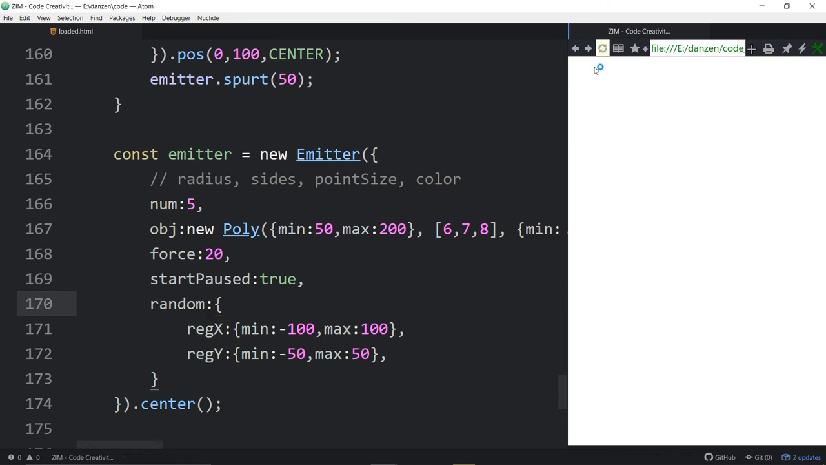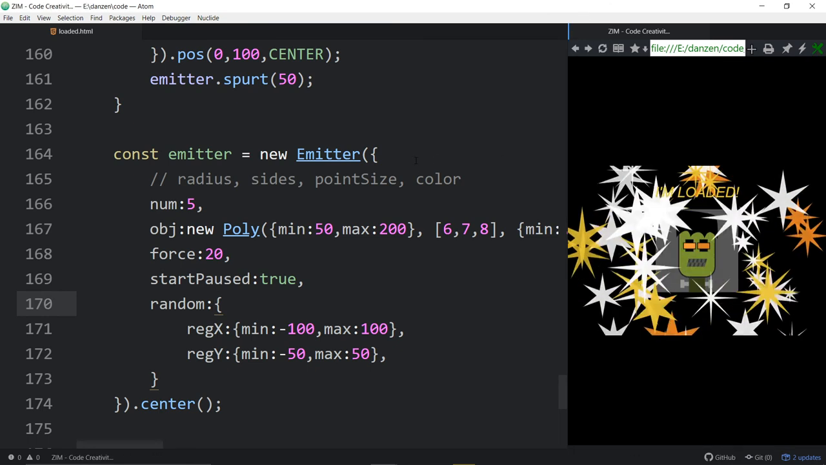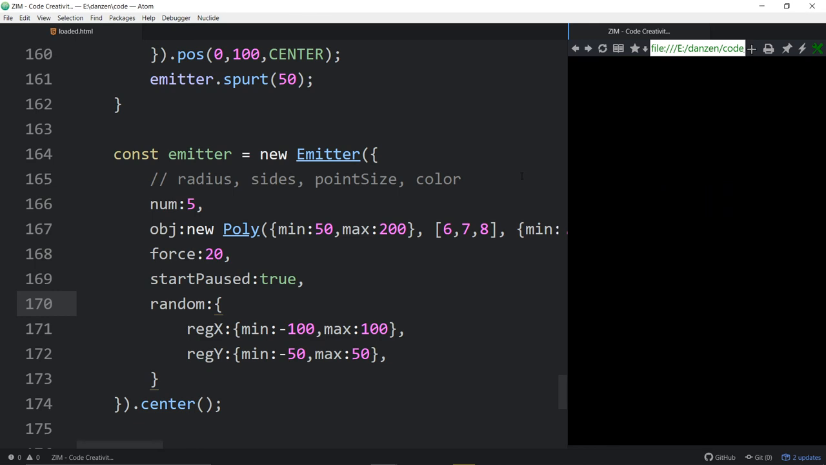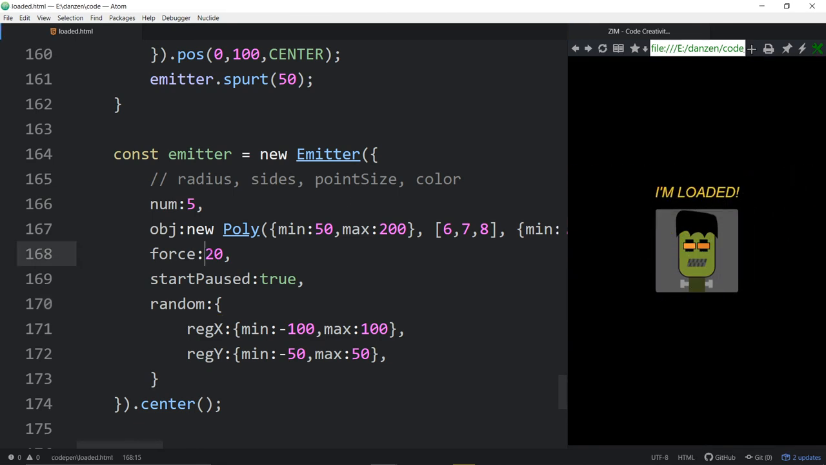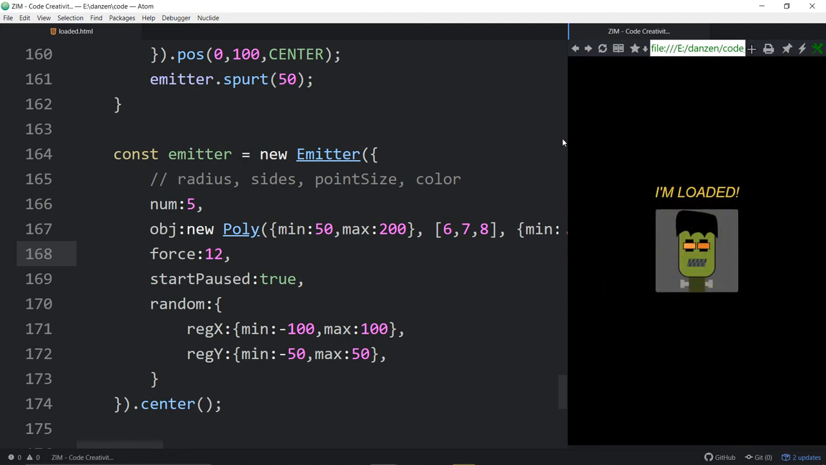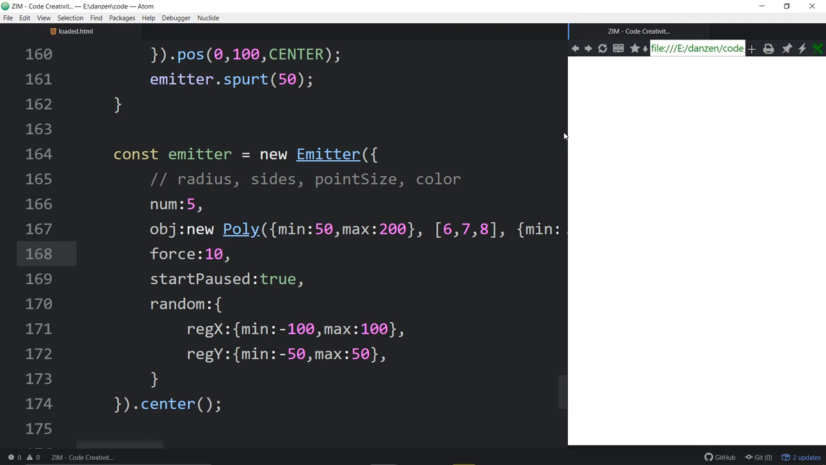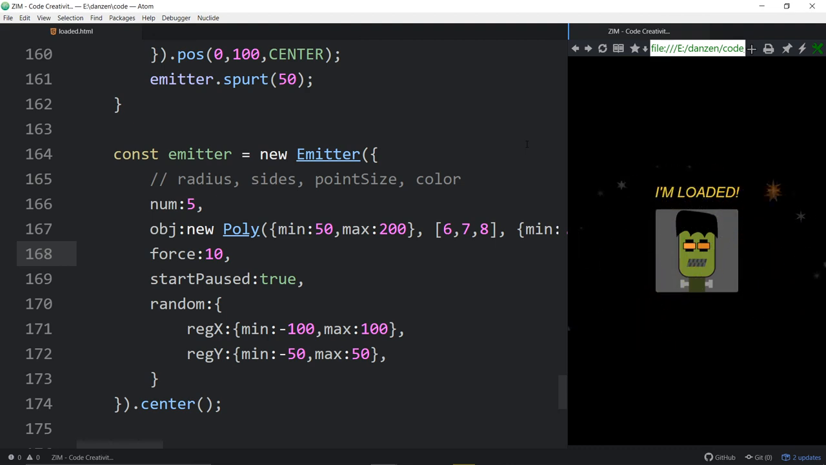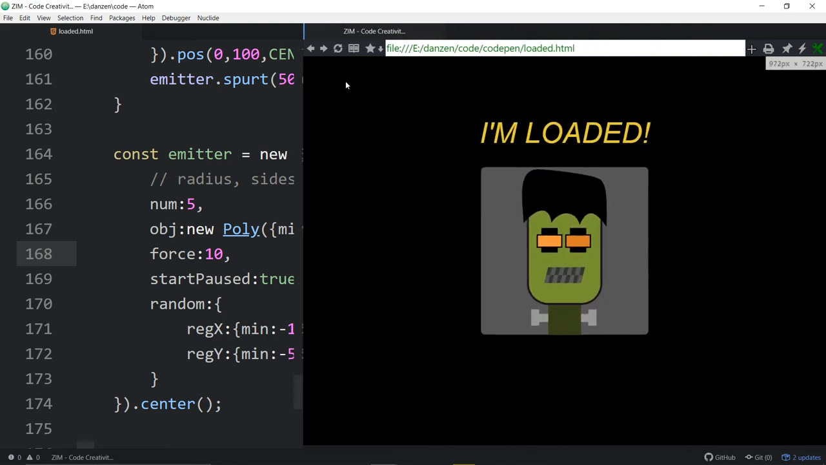So you were probably looking at that going, what? Yeah. Too much force though. Too much force. 12. Do we even want gravity? That's getting better. Maybe it's fine with the default force, now that we've got all that stuff on there. Not too bad.